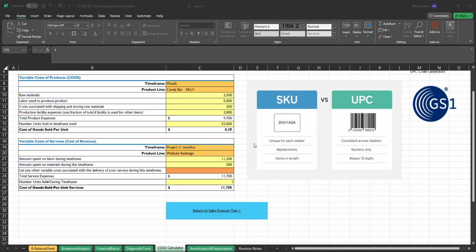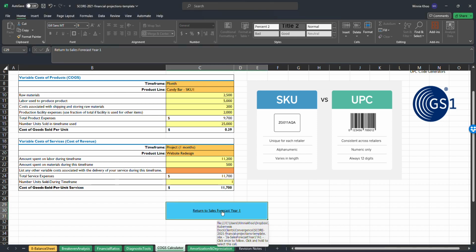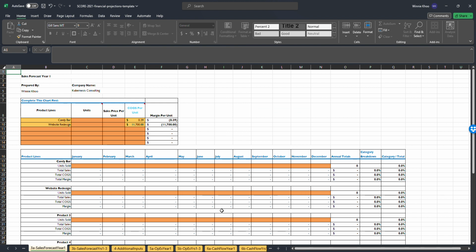Now we've completed the calculations, the COGS for a product and a service. So we're going to click the hyperlink here to return back to the sales forecast. And the COGS that we just calculated, you would enter here in this section. And so, yeah, now we've completed the COGS per unit.